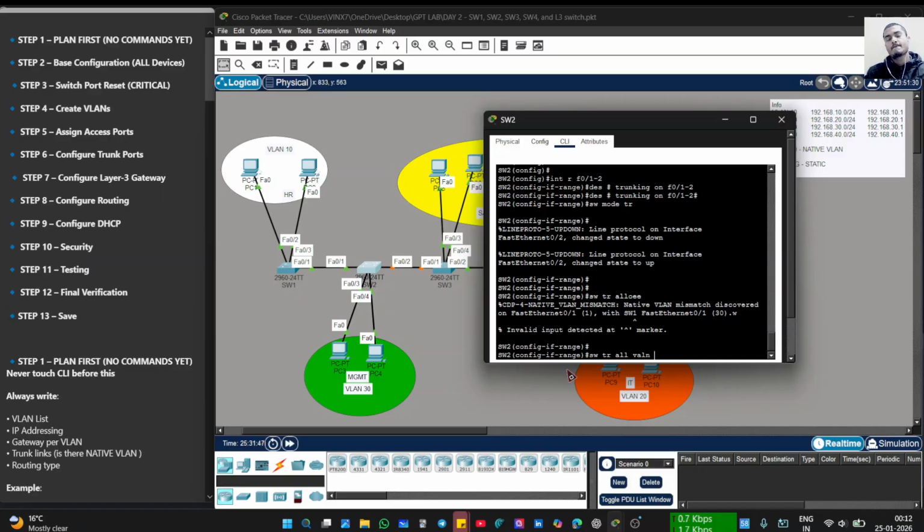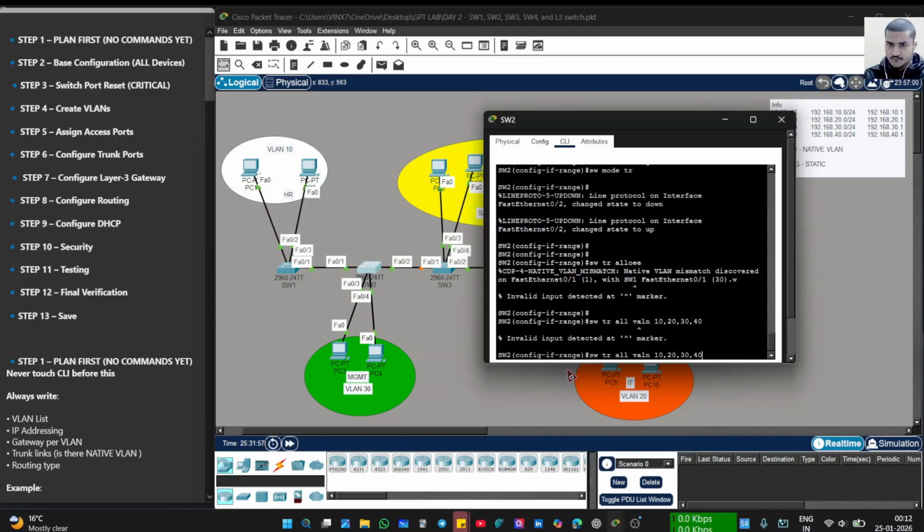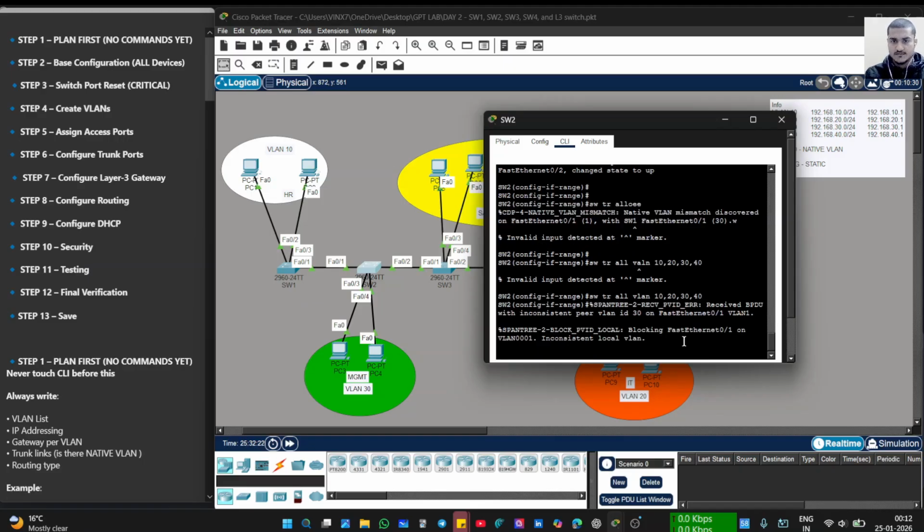VLAN 10, 20, 30, 40. Yeah, nothing wrong with this. Switchport trunk allowed VLAN. Yeah, right here. I was doing wrong. VLAN 10, 20, 30, 40. Yeah, it's done.